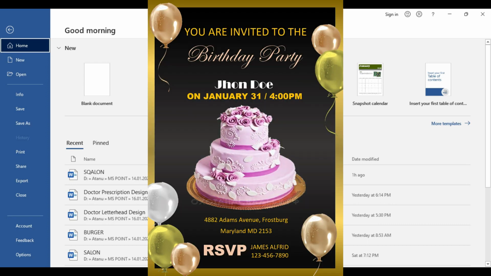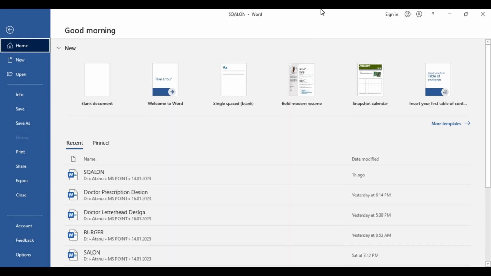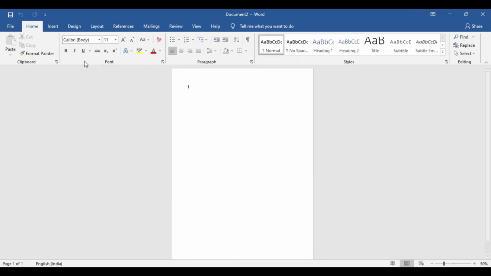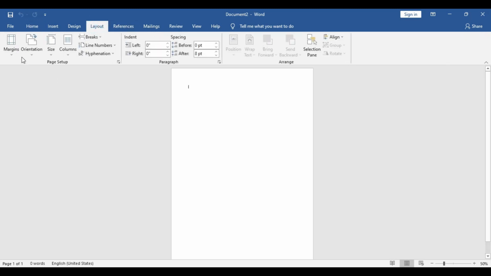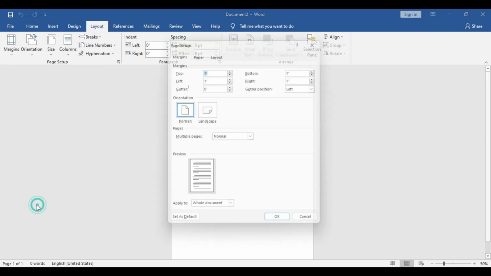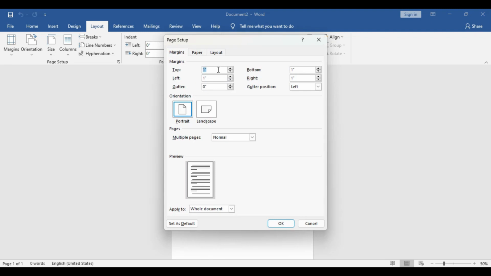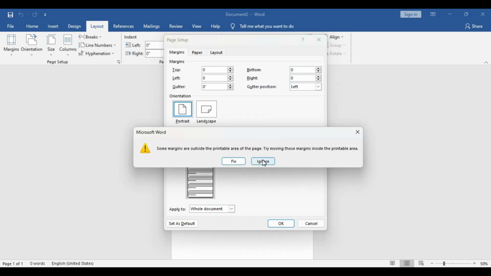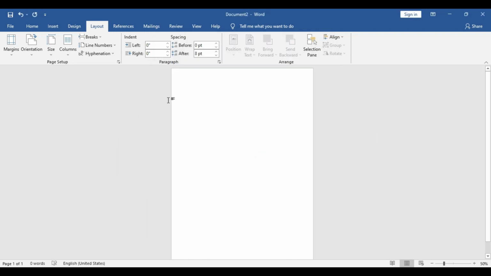So let's start. First, we need a blank document, and then we will get rid of the margins. So we go to Layout, Margins, Custom Margins, and set all the margins to zeros. Once you do that, press on OK, and if you get any prompt message, just simply ignore that. There you are.